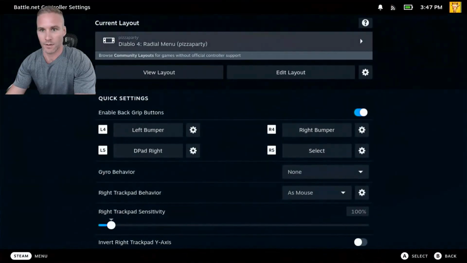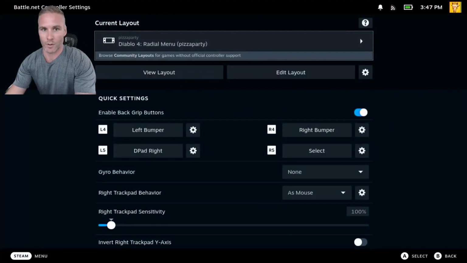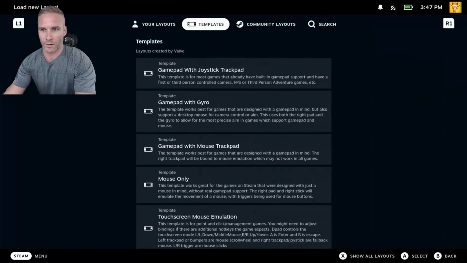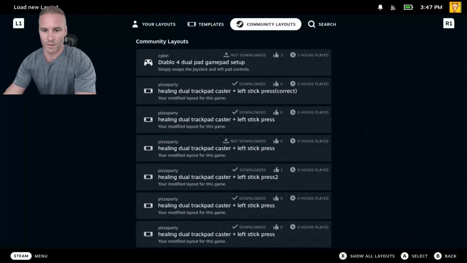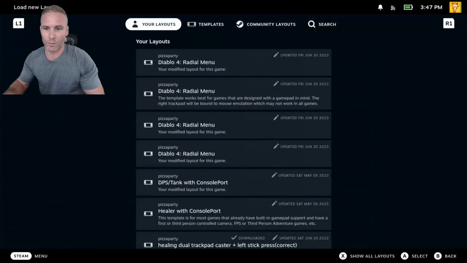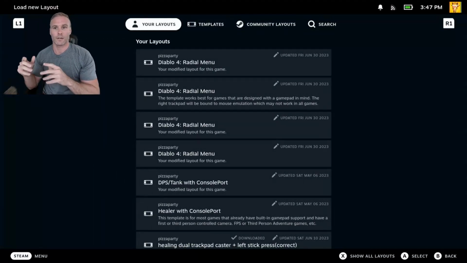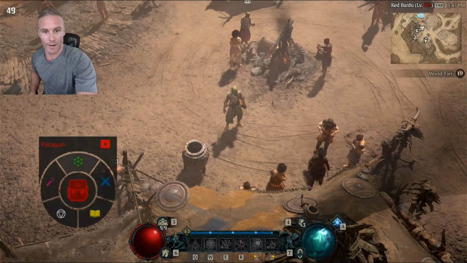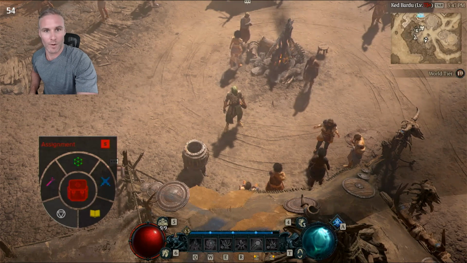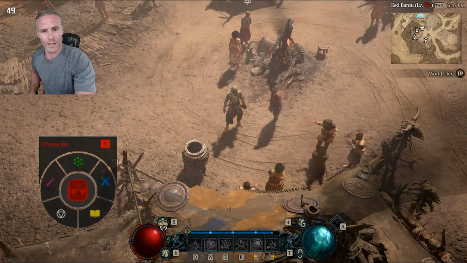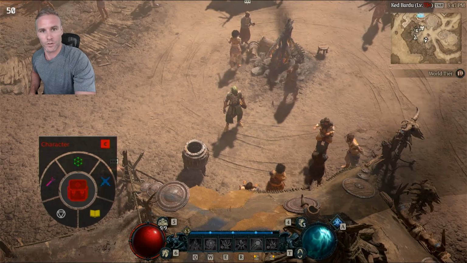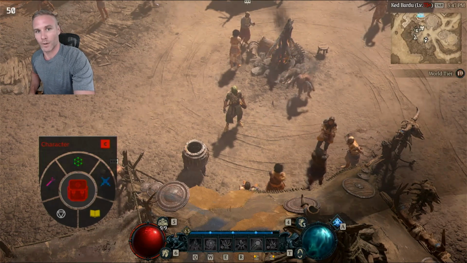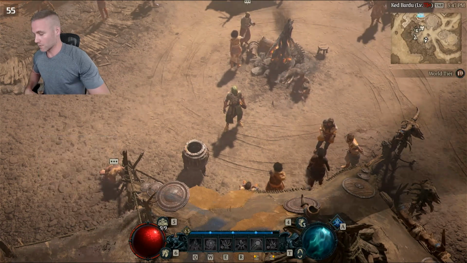Let's see. Diablo 4 Radio Menu Pizza Party, it's called. If I go to the community layouts, it's probably way down there somewhere. I will try to figure out how to link a controller layout, and I'll put it in the description if I can figure that out. So yeah, let me know if you like this. Hopefully somebody else will use it if they find it helpful. This is pretty cool. This was inspired by that Wilson community layout, and I really like this a lot. It's better than the just four hotbar button virtual menu before. So yeah, pretty neat.